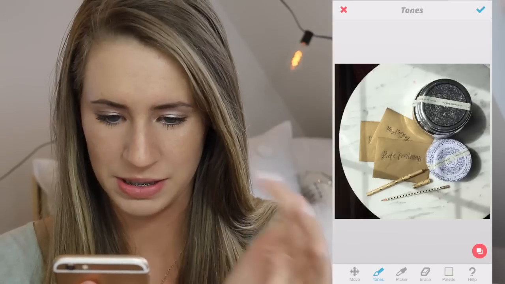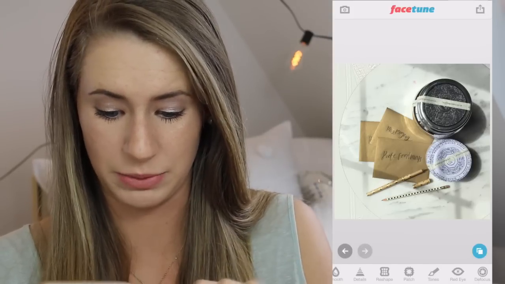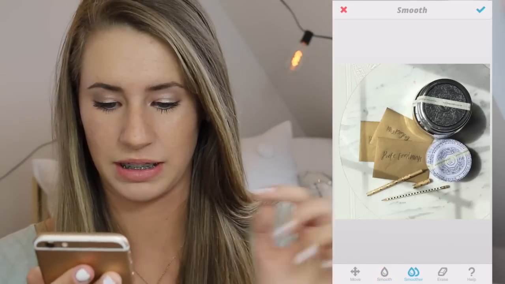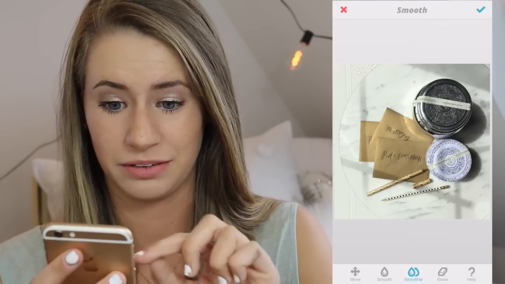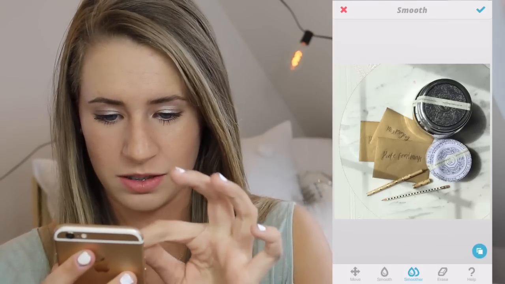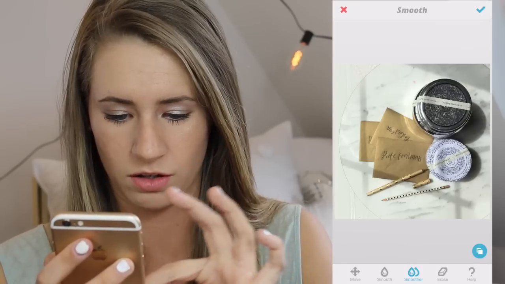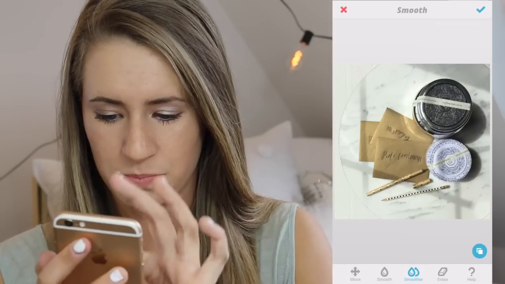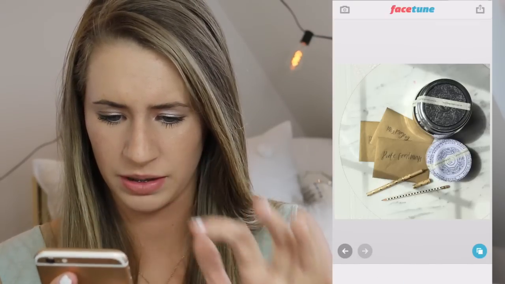So as you can see, that makes it a bit more cohesive, but it looks really weird right now. So I'm going to go into smooth and click smoother. This will make it extra blendy. Never use this on your face unless it's a teeny tiny spot. I find that it makes it look really terrible. So I'm just going to go in and smooth all of that out. It looks a bit more natural that way, I like to think.